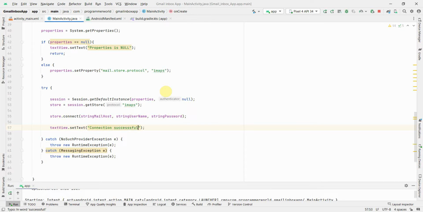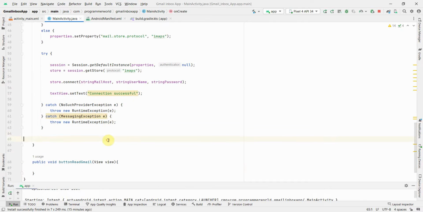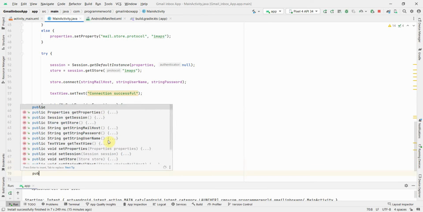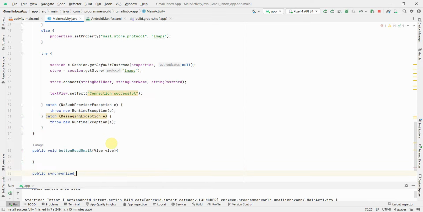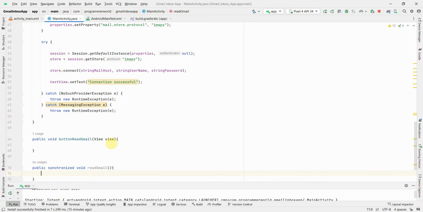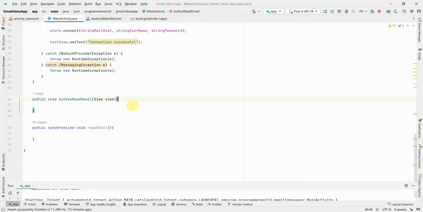Okay, and now we can continue further, probably to read the email. So this may take a while, so we'll create a separate method for reading the email. I'll create another method called, say for example, public synchronized void, I don't want to return anything, readMail or readGmail. In this method we'll do our major function or operation. However, in the button onClick, we'll just call this method. So whenever we want to read that email, we can just click over here.